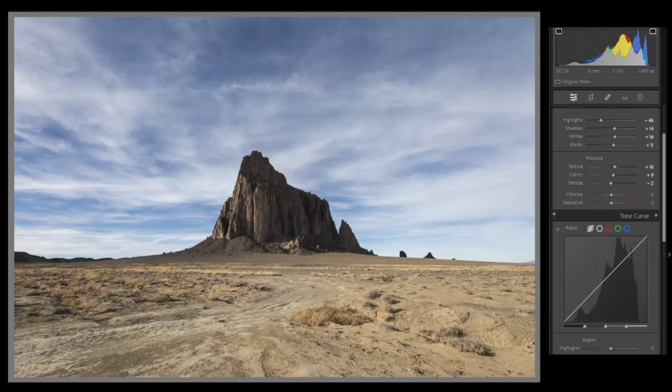We're now looking at the Tone Curve tool, a very powerful editing tool for adding contrast as well as doing a little color grading. It is broken down into a few panels. We have a parametric, a point curve, and our RGB, red, green, blue curves. There is also a target tool.